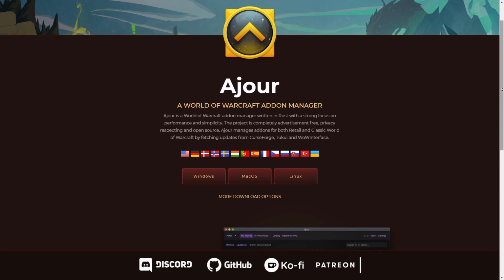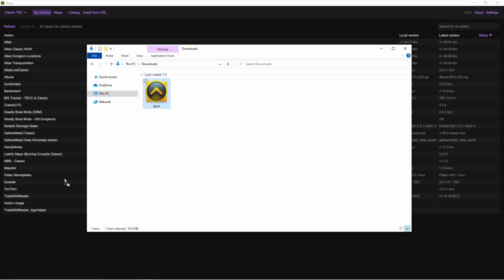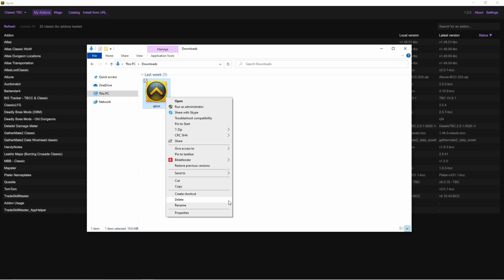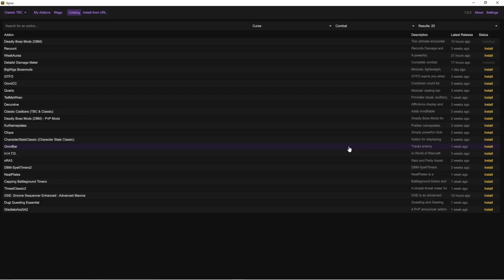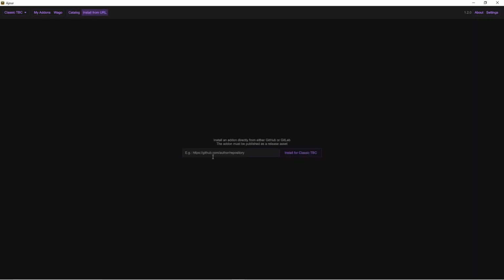Once you have it downloaded, you just need to click on it to run it. It won't install anything on your computer, so you need to make sure to move it from your download folder for future use. After opening Azure, you can install add-ons under the Catalog tab. If you want, you can also install add-ons from GitHub with the Install from URL option.